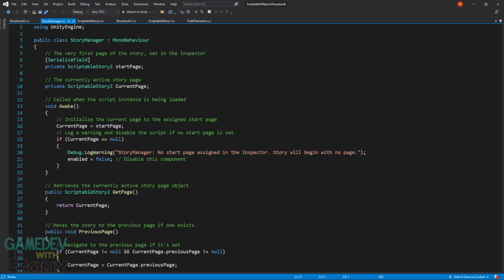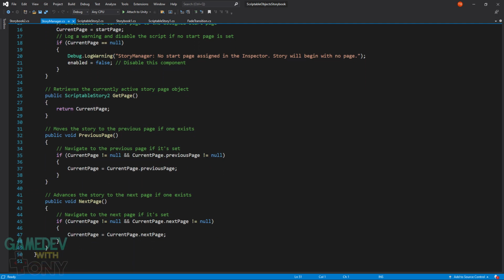Next is the Story Manager. The page functionality that was in the array-based scriptable object has been separated out into a manager class. The initial page is assigned to the start page variable through the inspector. Then we have a private variable for the current page. There is no indexing this time. GetPage operates similar as in the first approach by returning a copy of the current page. The previous and next page functions test for a valid current page and whether a link in the chain exists. If successful, the next page or previous page is loaded accordingly.